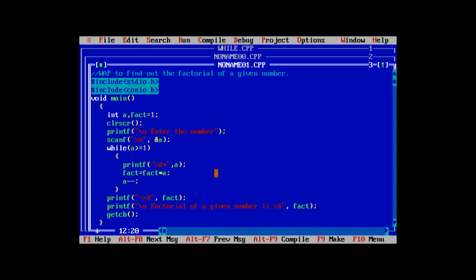The value of a is entered by the user, that is user defined, but we have defined the initial value of the factorial, that is fact equals 1. Then it uses clrscr for clearing the screen. Then printf is used for printing, that is "Enter the number", it asks the user to enter the number. Then there is a scanf, %d, &a. So the &a means this is getting the value from the user and storing it in memory.